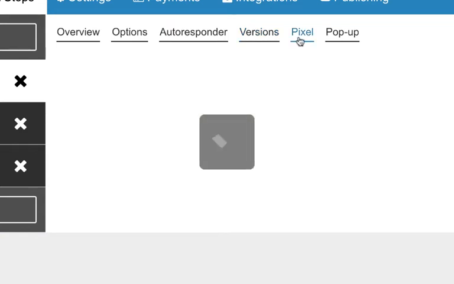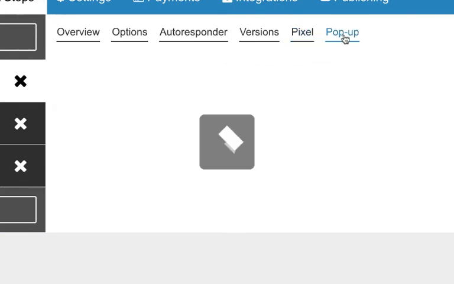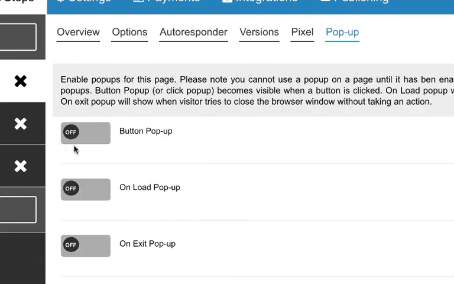And then you can literally specify which pixel you want to fire when this page is loaded. So you might want to fire different pixels on different steps of your funnel. So this is where you would do that. And then you can attach a pop-up. There are 3 types of pop-ups: the click pop-up, the onload pop-up, and the exit pop-up. So these are different pop-ups. These are your funnel menus, and these are your step menus, which apply to each step.